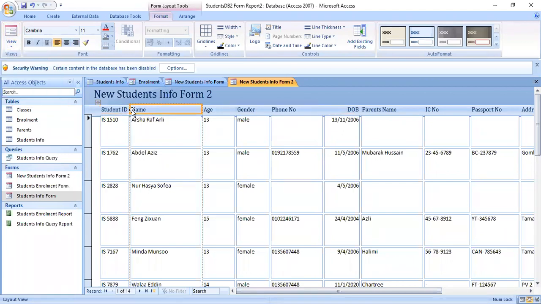You can also change the layout. Not layout, I would say format. If you look at this name, the header of the field of the form is in left alignment. So we can put it in the middle. I just want you to look.